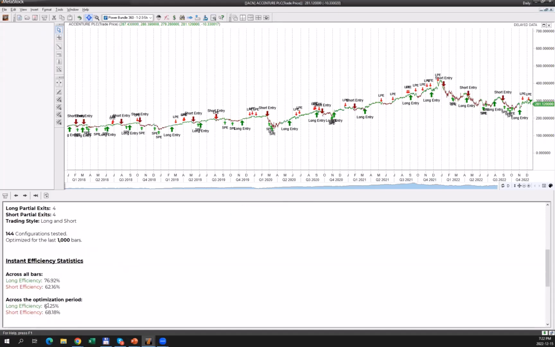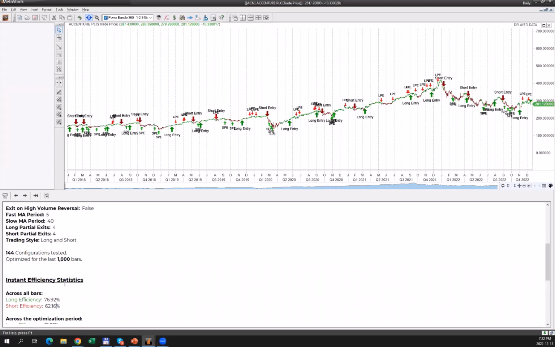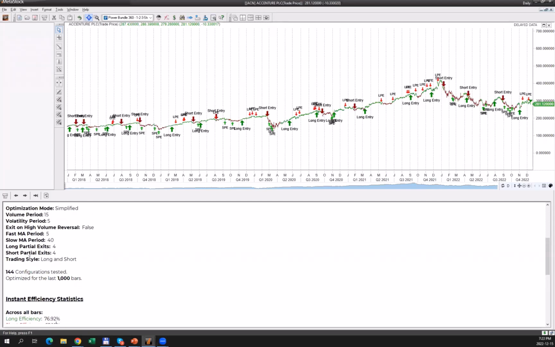So in the optimization period, we had a long efficiency of 81% and a short efficiency of 68%. Across all bars, it was 76% and 62% to the short side. And we had used the simplified optimization mode. And trading style was both long and short trades. Now, let's tweak this a little bit. Perhaps you're in an investment account, you cannot go short. It's not allowed by your broker, or this particular account type cannot take short trades. All right. So then we shouldn't even consider our short entries in the optimization, because we're never going to go short.